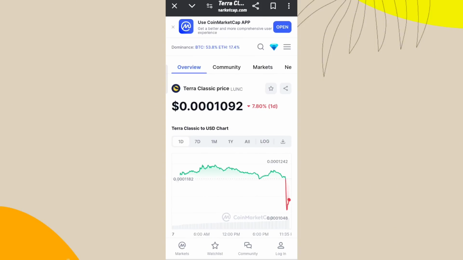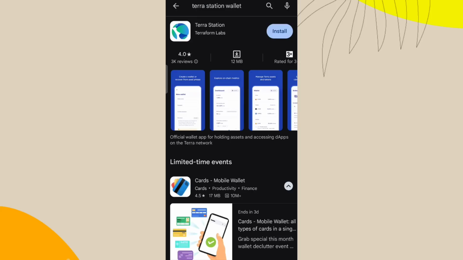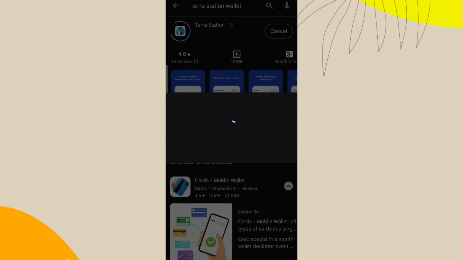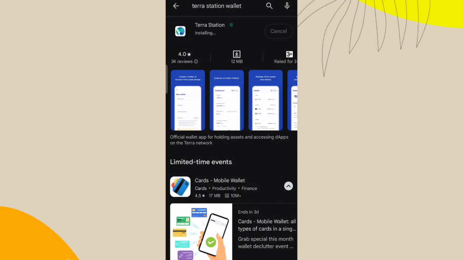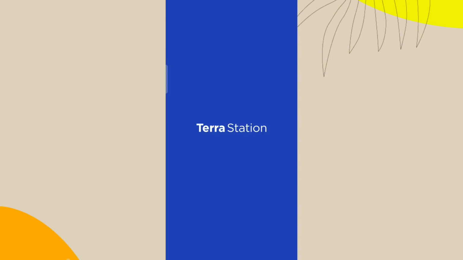So let's check out how we can install the Terra Station wallet and how we can trade Terra Classic Luna C there. Dear friends, first of all you need to come to the Play Store, where you can find the Terra Station wallet and install it. It is a very easy way to install and make an account. The file is downloading and installing now, and once installed, click on open, and we can easily make our account here and trade on Terra Classic Luna C.